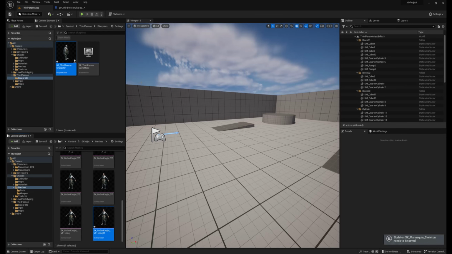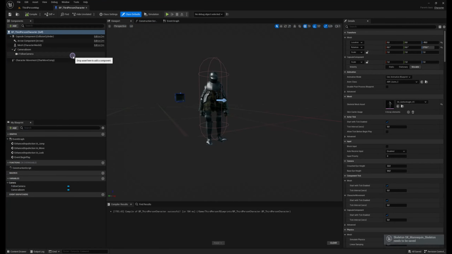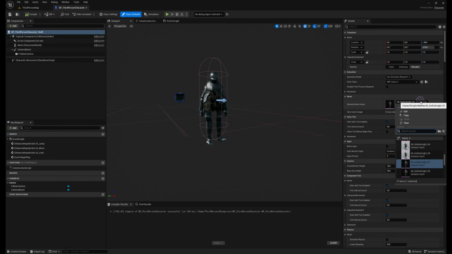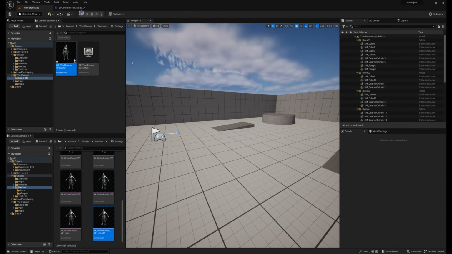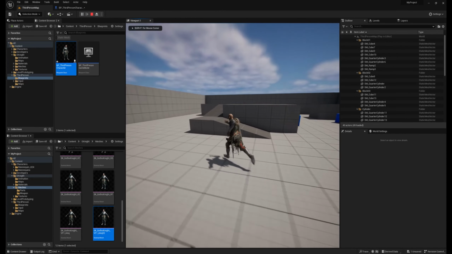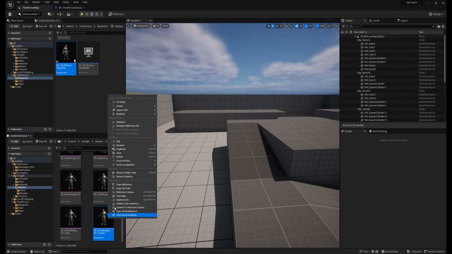Now you see we have to save it, so I go to File, Save All, then go to Blueprint, and I will find my character, and you see it works properly. So right click, Skeleton, Assign Skeleton.